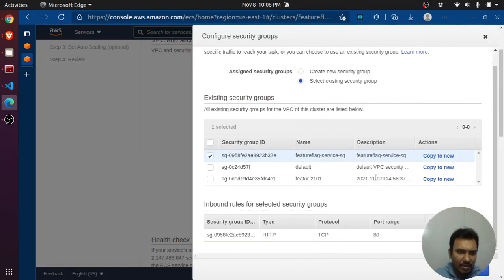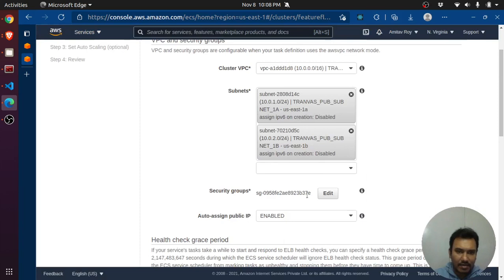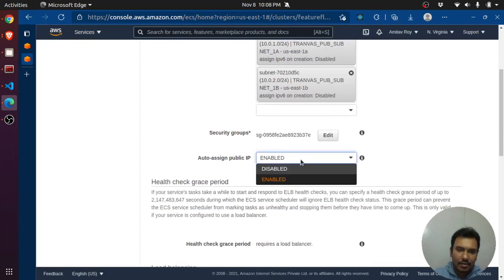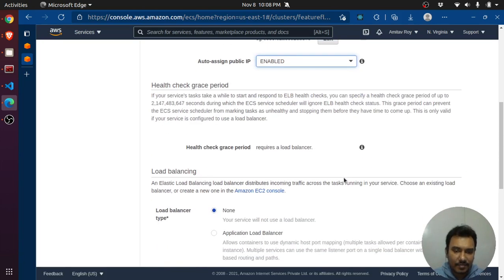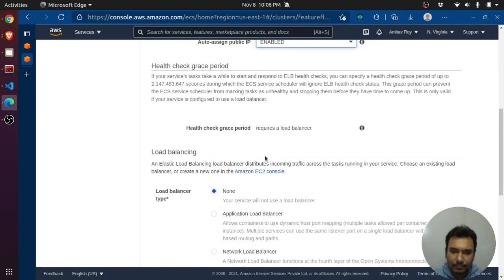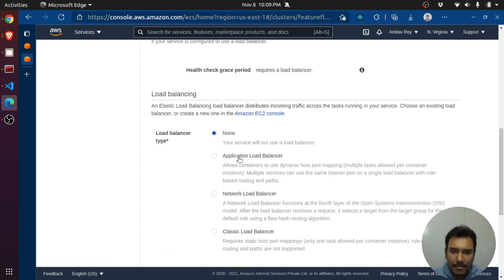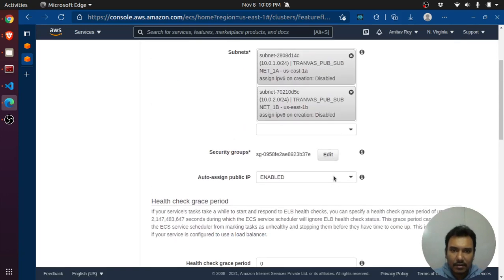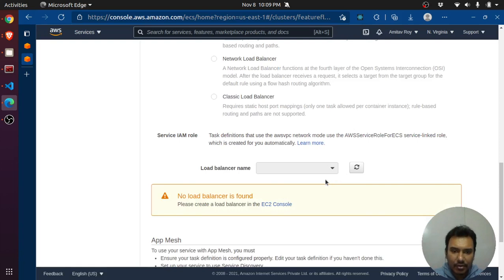I just need to ensure that I haven't selected the ELB one, the feature flag service group. Right, this is the correct one. Auto assign public IP, although we don't need it because we are not going to interact with the services by default. The load balancer will, but for now, let's just keep it as is. I want to show you something. This is the application load balancer part where basically we need to create a load balancer first. So it's a catch-22 situation.